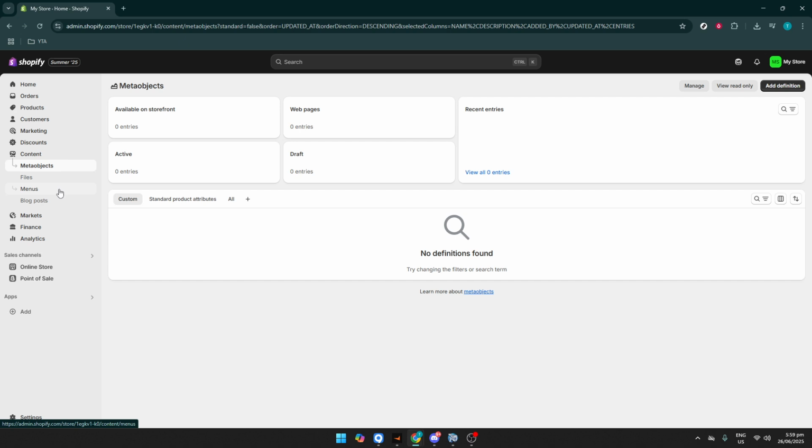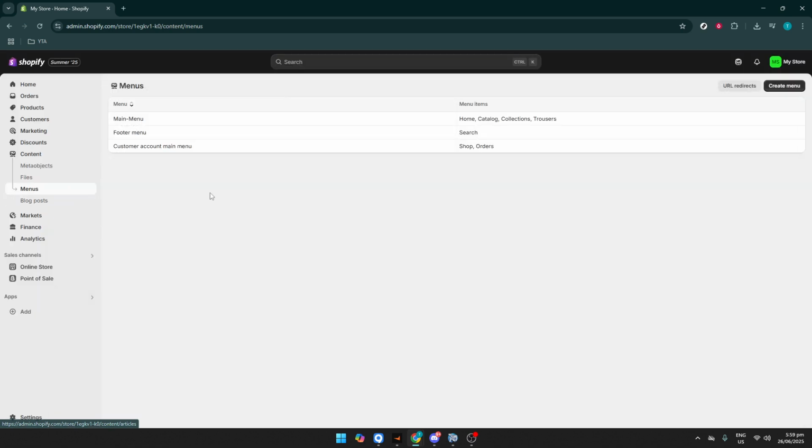Now, within the Content area, look for an option labeled Menus. Click on that to navigate to the menus that help organize the various parts of your site. This is a crucial step in ensuring that your blog will be easily accessible to your visitors.